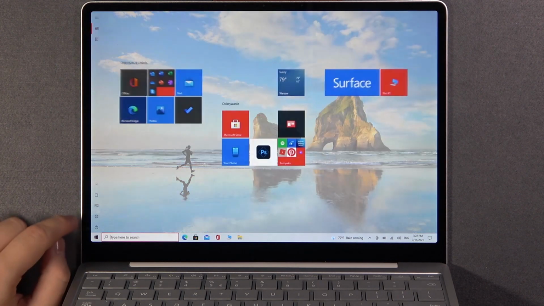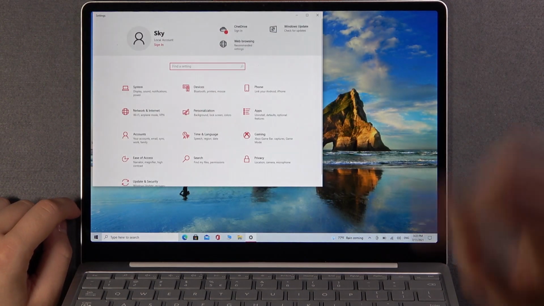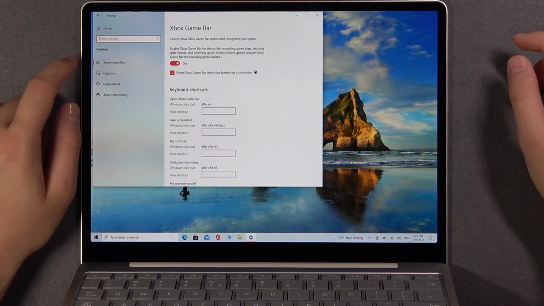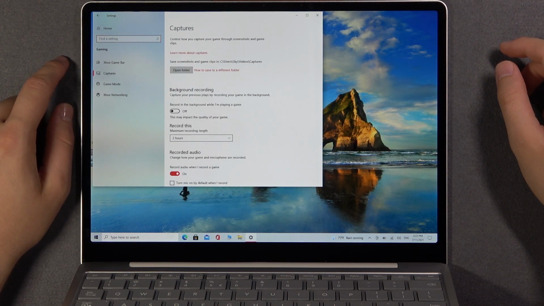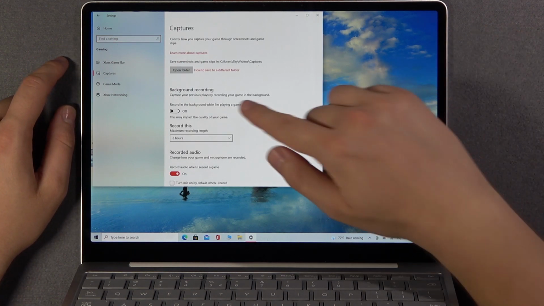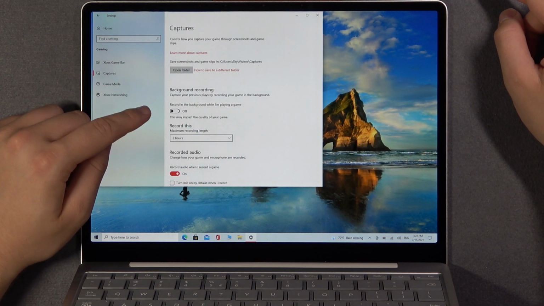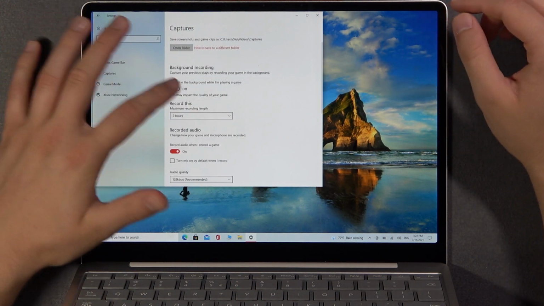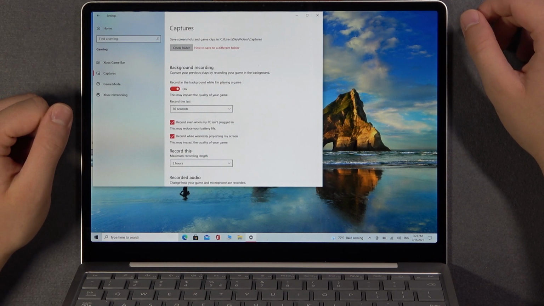So you have to simply go to the settings, pick gaming, and when you are here we have to go for captures. Tap here. And as you can see, this option we can find here, so we can capture our previous plays by recording game in the background. If you want to enable this option, just tap on the switcher, just like that.